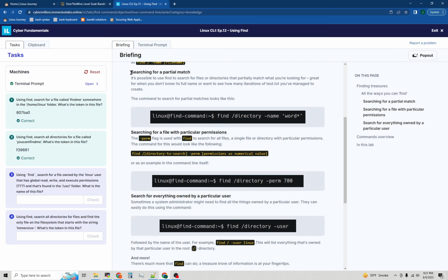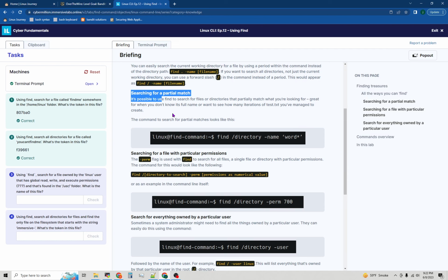Searching for a partial match. Is that it? Search for owned by global. It's found in the user folder. What is the name? That's not a partial match. This is like regex, kind of. Okay, that's going to be this one.